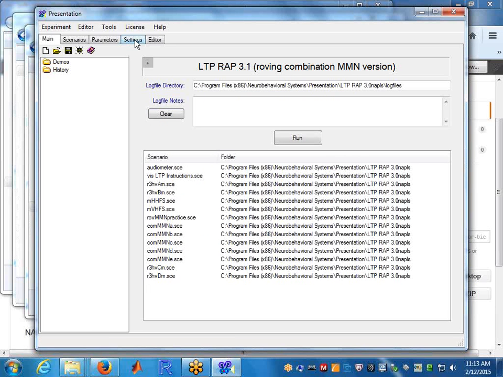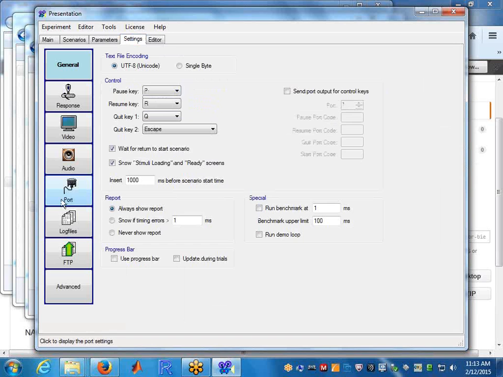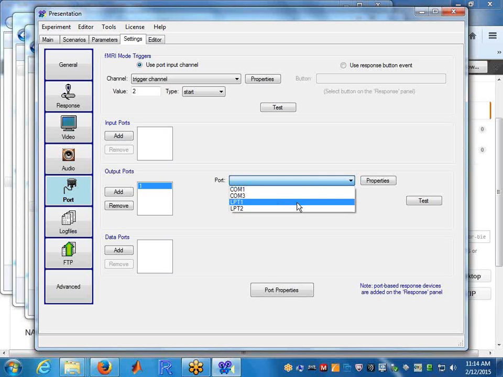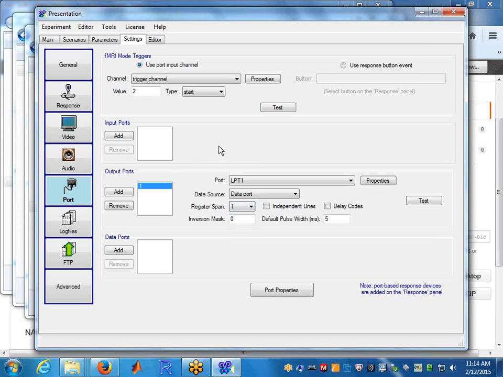So if you go to the Settings tab, we can start at the Port button. So you can see under Output Ports in the middle, if I click on the 1, it highlights that. So this is our one and only output port for the experiment, and there's no information in here. So we need to pick the correct port. So I'm going to pick LPT1. You will probably pick LPT1 as well, and probably won't have any other option that starts with LPT.